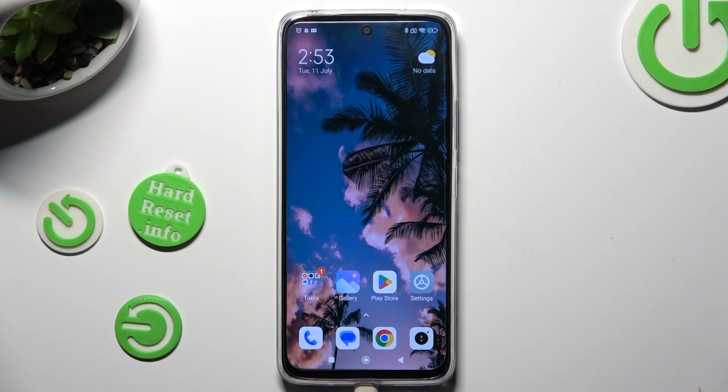Hi! In front of me is Redmi 12 and today I would like to show you how you can open apps in pop-up view.